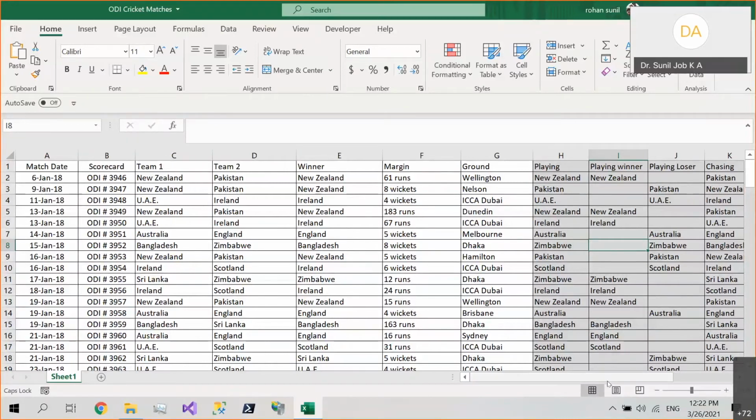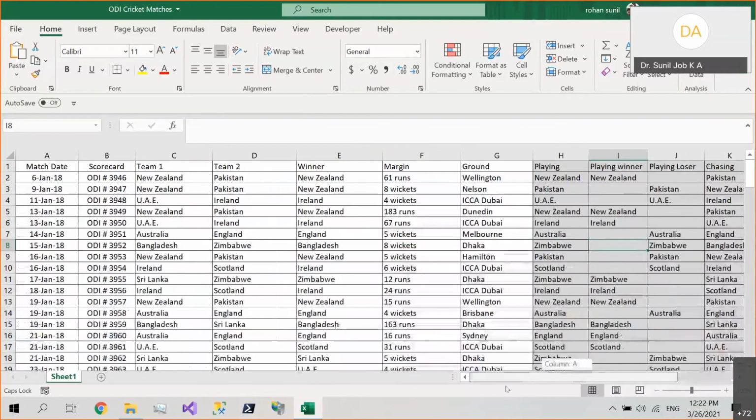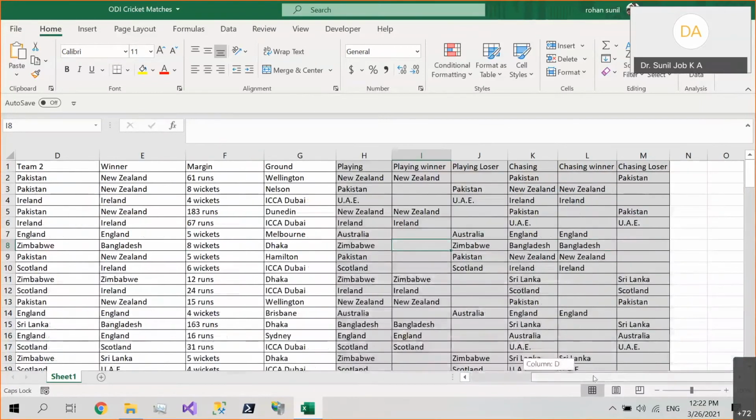So I have just pre-processed the data and I have segregated it. These are the playing teams among the two teams. That is the team that has opted for batting. That is, in the first match, New Zealand has opted for batting. Second match, Pakistan. Third match, UAE. So when New Zealand has opted for batting, then Pakistan will be chasing. When Pakistan has opted for batting, New Zealand will be chasing.